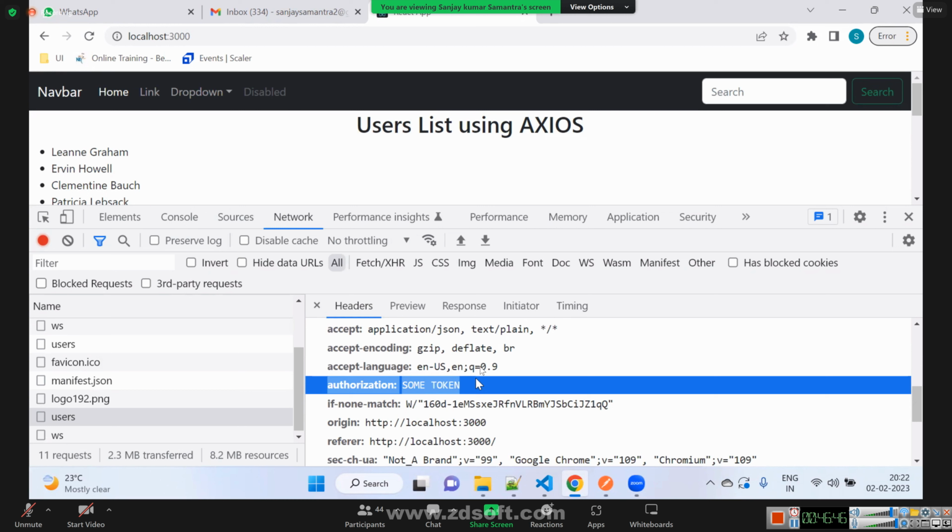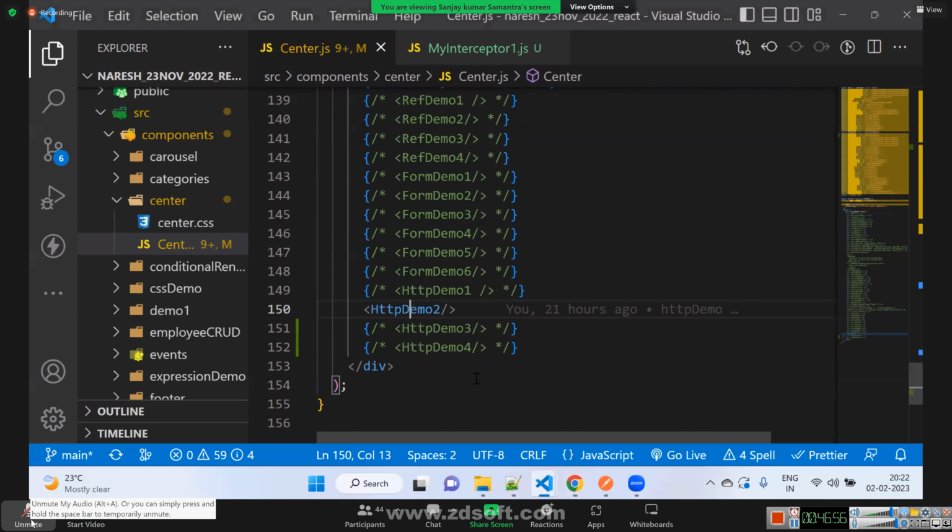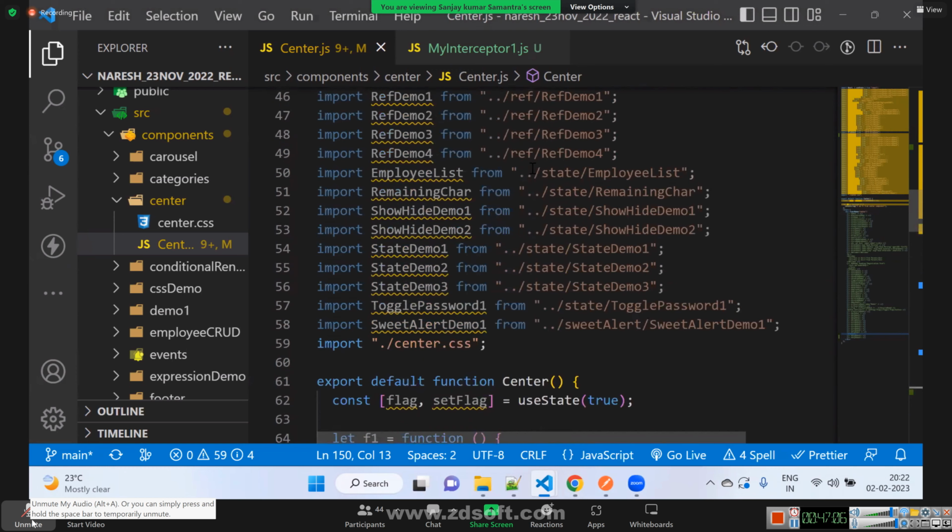Is it clear? So Axios.all is not working? No, it's not like that. It is not because of Axios.all. It is because we have used Axios client. For Axios client, there is another configuration. I'll show you that.